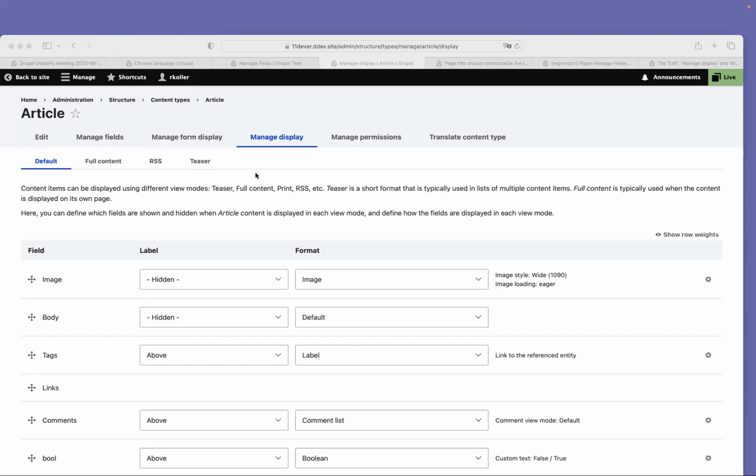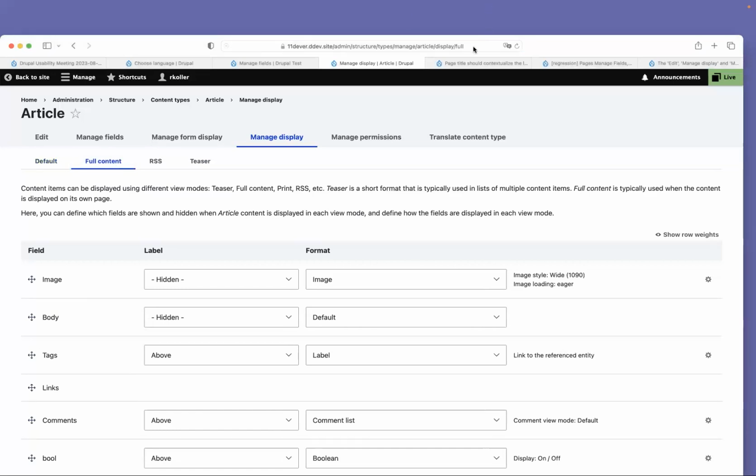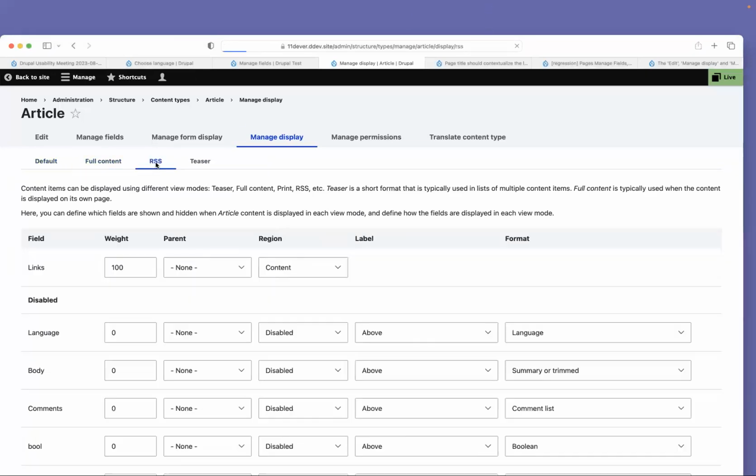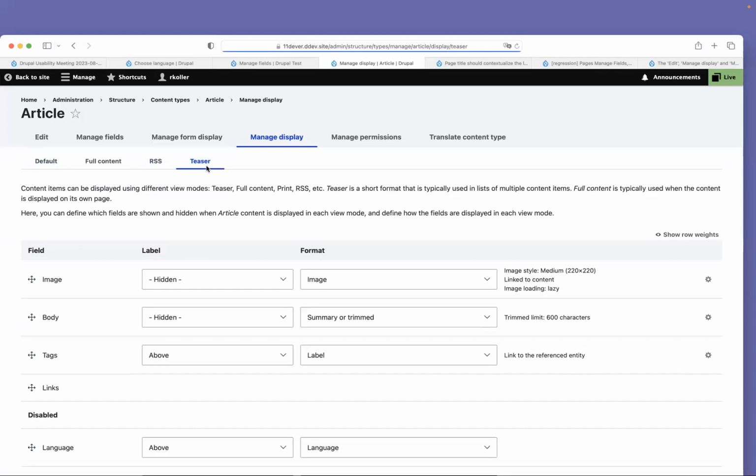And it's something different if manage display default is active, or, as you can see, the path changes for full content or for RSS or for teaser. So it's basically a different page. Right. So I'm wondering if we should also include information about the secondary level of local tasks in addition to the first level. That is something I was thinking about, yeah.